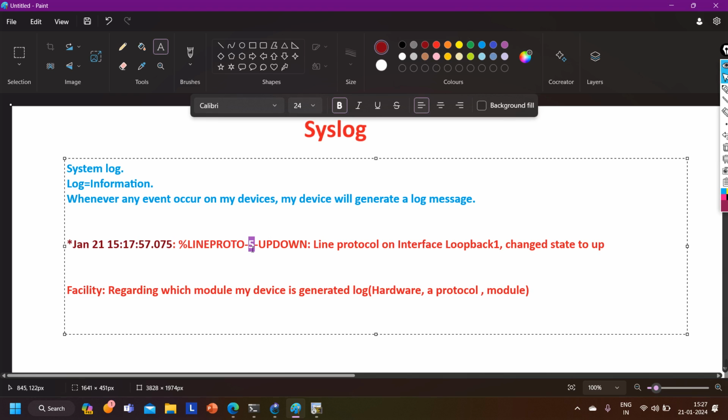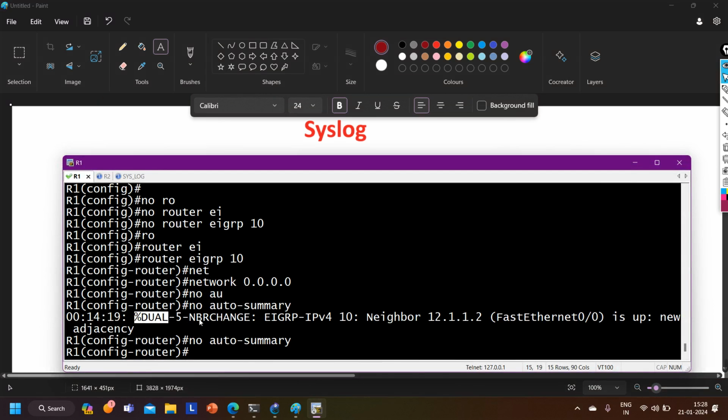Now next is, what is this decimal number? Let me change the color over here. Okay, what is this decimal number, guys? This decimal number is the security level, right? In total we have 8 security levels, 0 to 7, right? So we will discuss more about security levels also, but this decimal number is defining the security level, right? Guys, see this log message, this EIGRP log message. Here the security level is what? 5. Here the security level is 5.